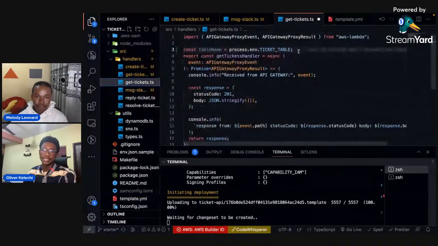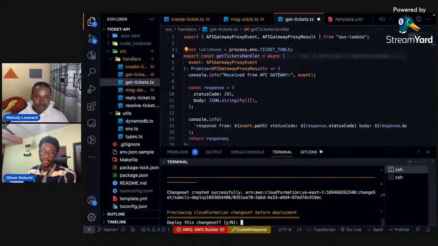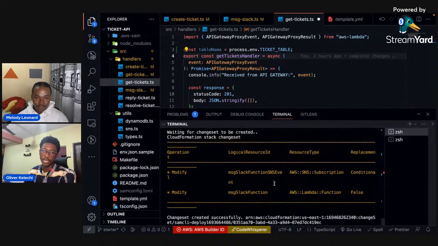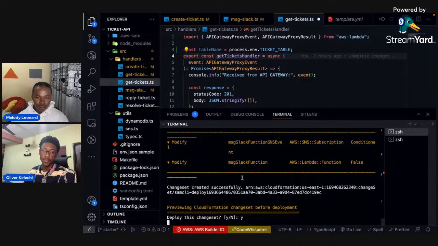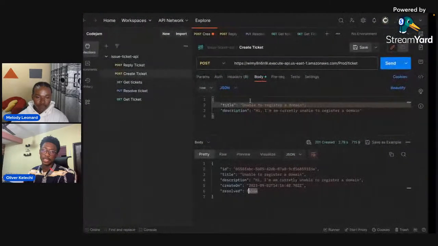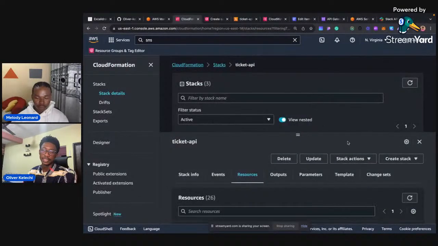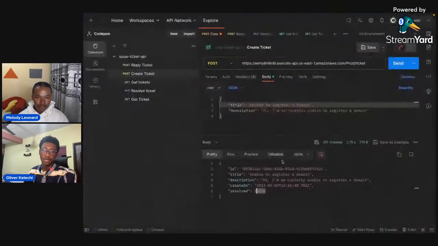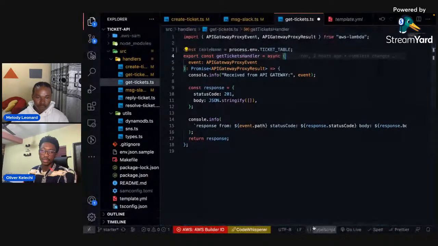Okay, so we're getting the ticket table name, and okay, hold on, our change set just completed. So let's just say yes to this. This is just modifying the Slack function, the message Slack function. Okay, so I'll say yes to that. All right, once I do that, if we go on CloudFormation, you would notice that the stack is updating, right? So if you refresh this, you see update in progress. All right, so we'll go back here and we'll continue with this function.